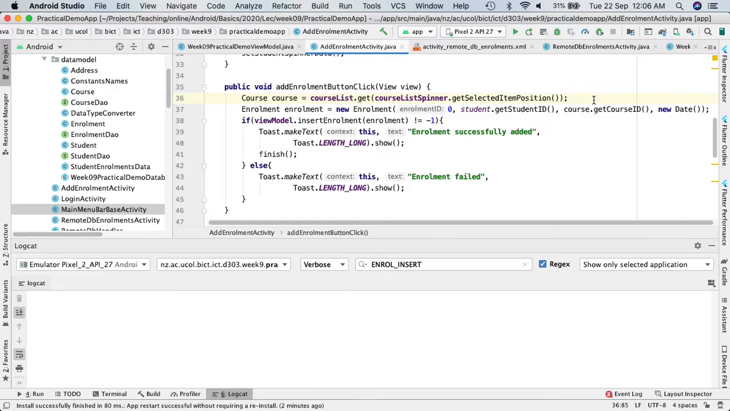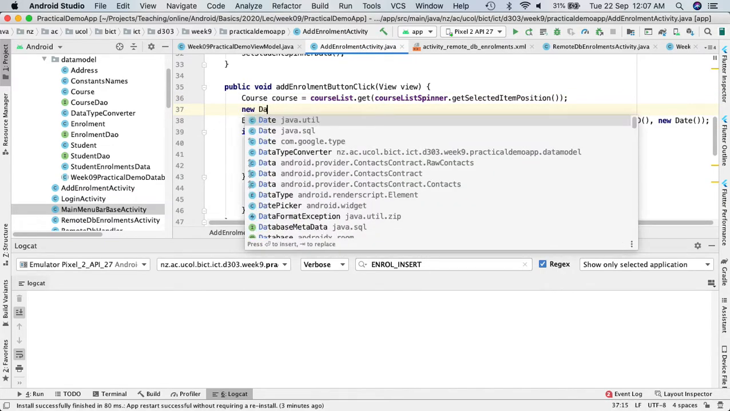Okay, fine, because here we click that add button, and then we are putting that 0. Okay, because we don't need to worry about that. We have a student ID, we have a course ID, and then we say new date. So let me quickly say new date.